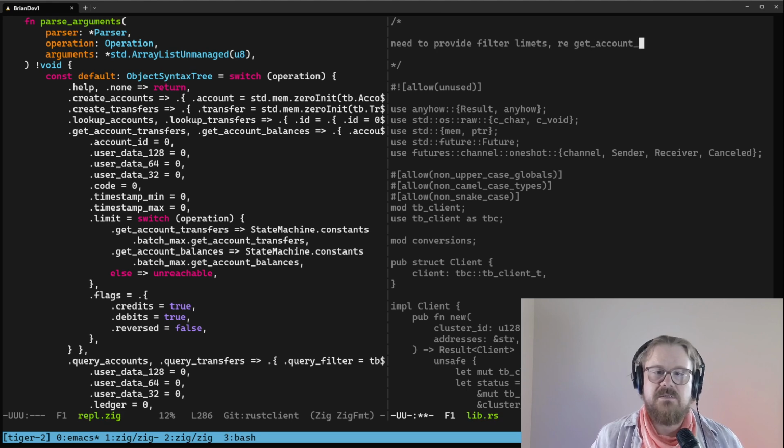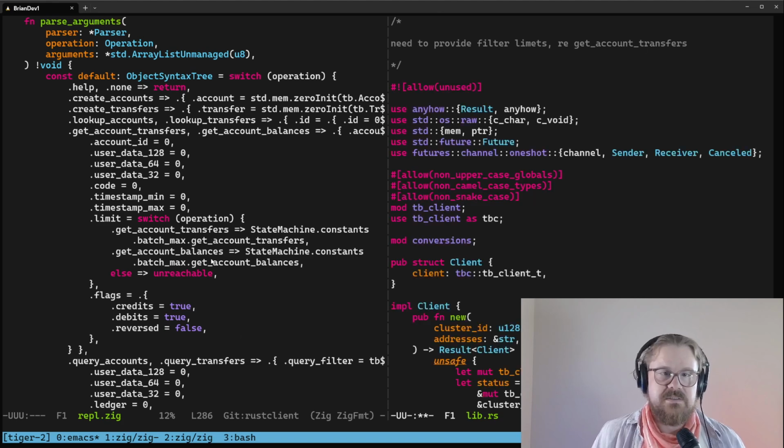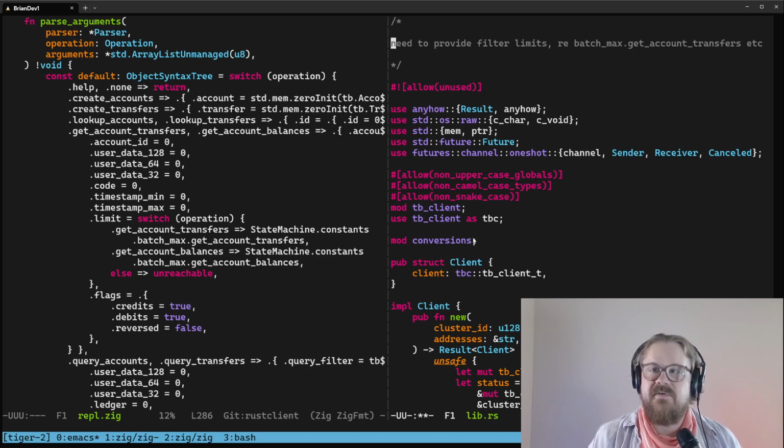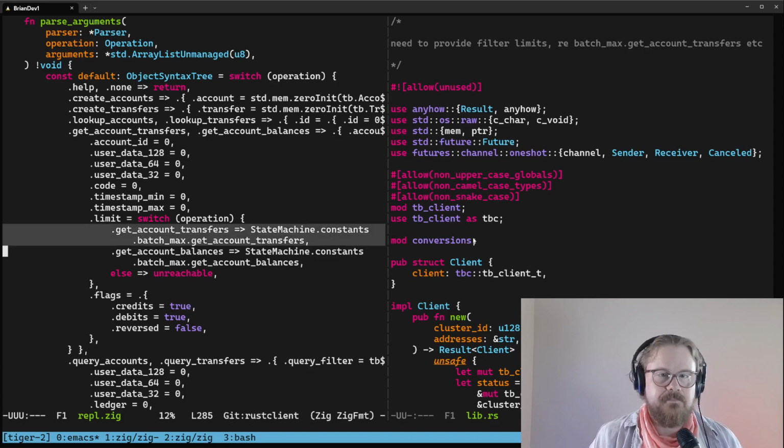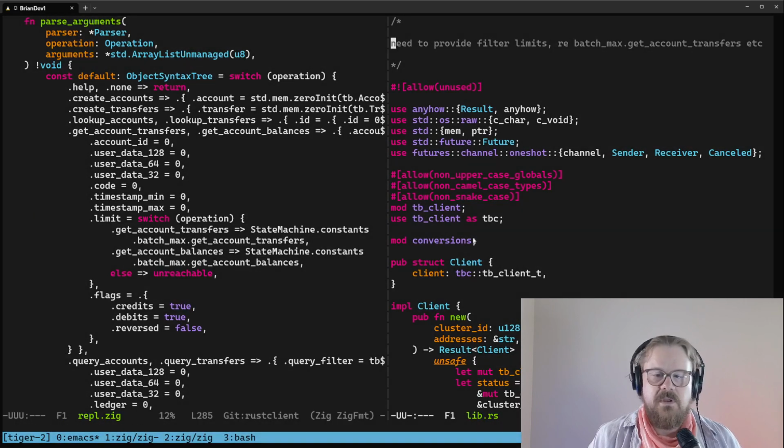Get account transfers. Let me see, what is this? Constants.batch max.get account transfers, etc. So someday we need to consider this in our design of the REST API, that the user is not going to be able to figure out what these two constants are. I'm just making a note of that, but we can't tackle that right now. We are deep in the weeds here.